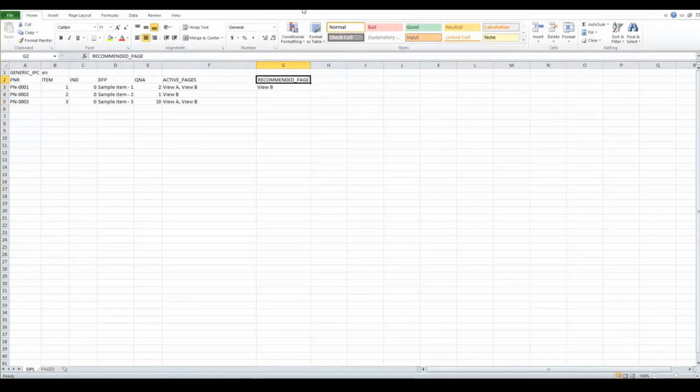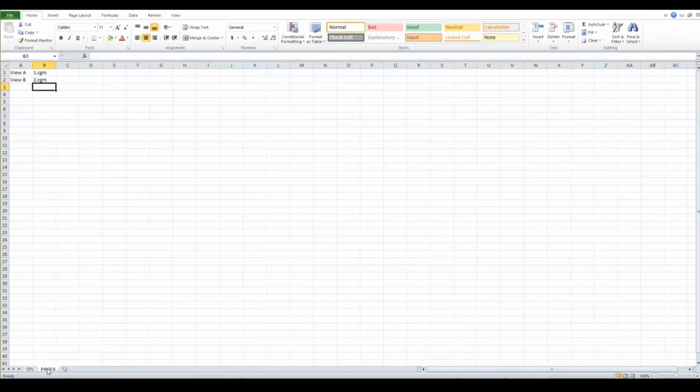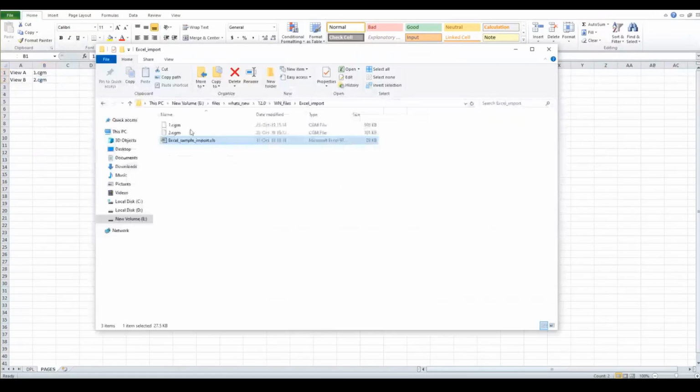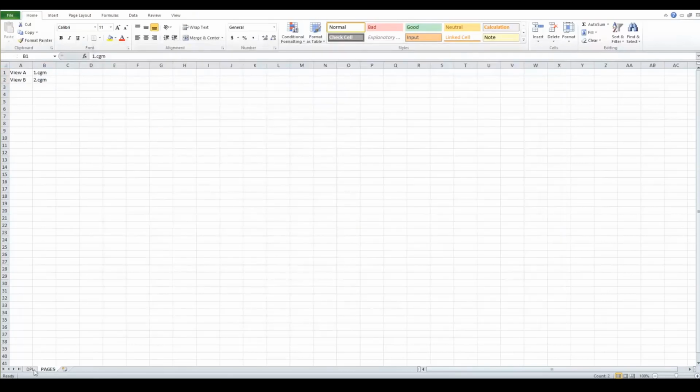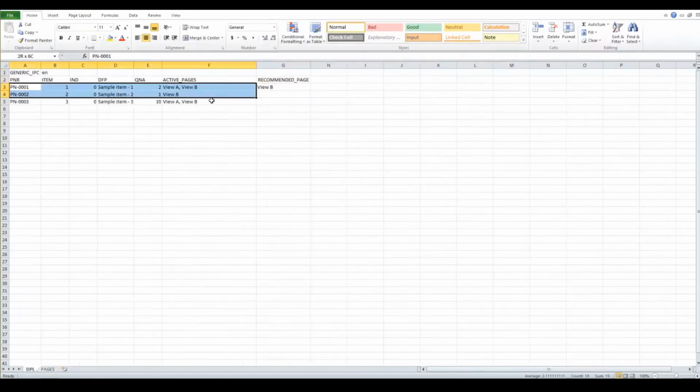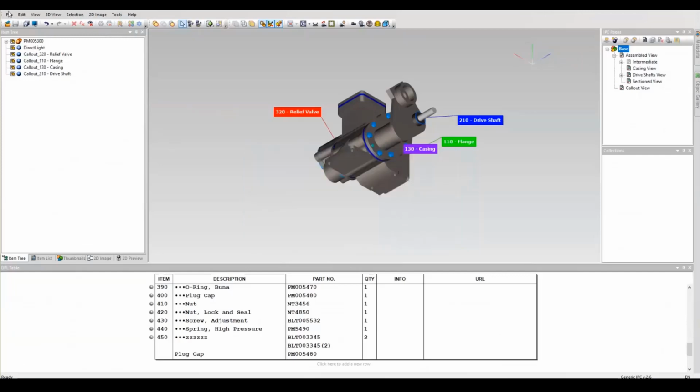And since Excel also supports multiple worksheets, you can create a worksheet called pages, and here you would specify all your IPC pages that you would like to create upon input, like so, view A, view B, and even specify illustrations that you would like to attach automatically. In this case, I have prepared two CGM images that I would like to attach upon input. They can be CGMs, SVGs, and raster images as well. So let's perform input of this particular Excel file and see how this looks.